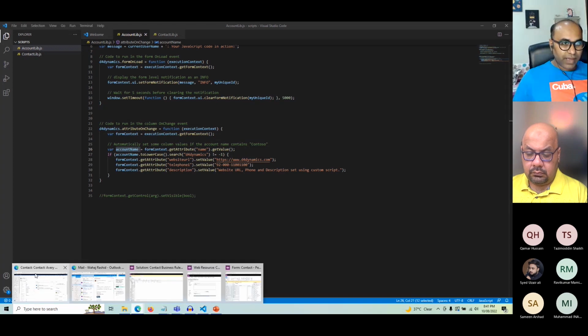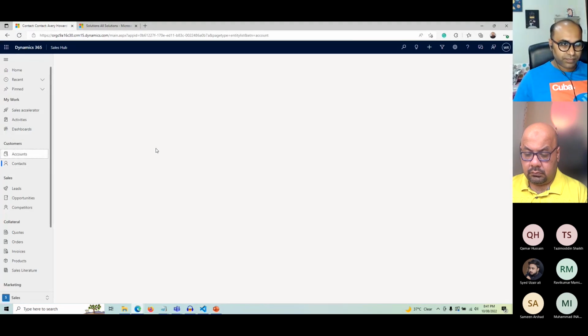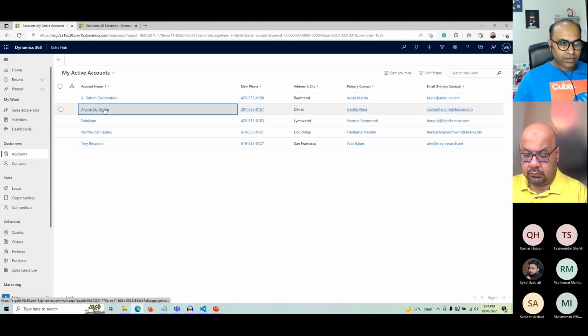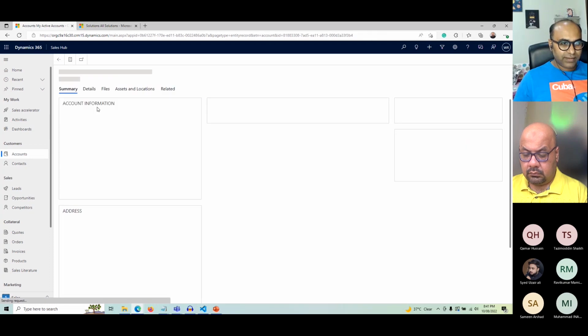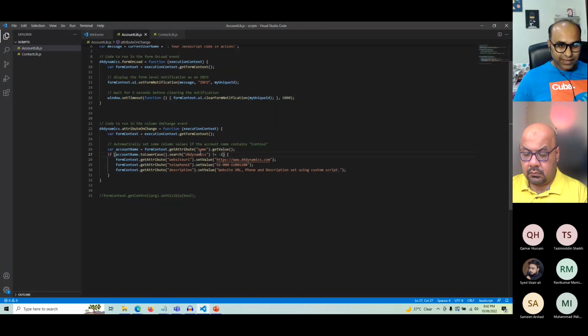That means if I go back to the account, let's say, I will get the name of this one. Now, if you notice, I say here form context dot get attribute dot name dot get value. So it gives me the value. But how do I come to know this is the name I need to use? Please remember this is case sensitive, so you need to type it correctly. But how do I get it?